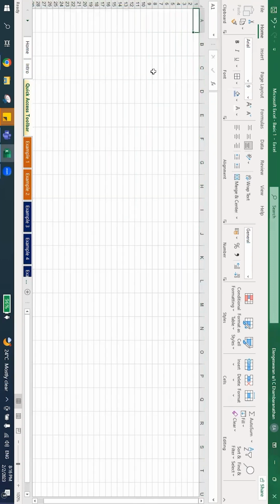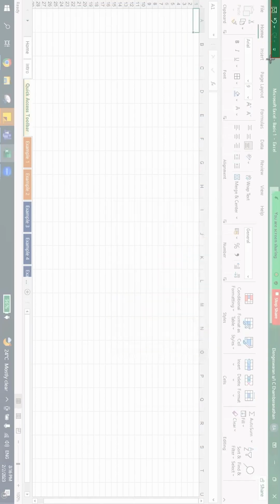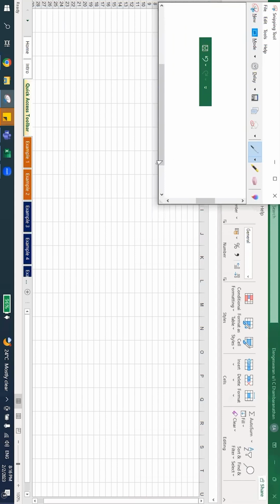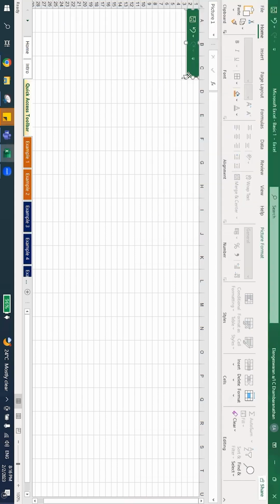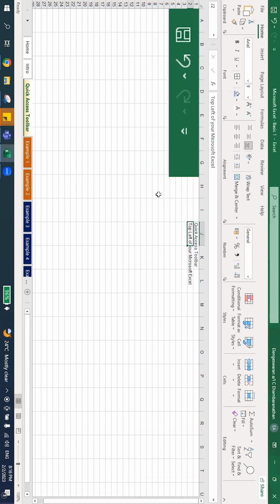Now if you see over here, maybe I'll just snip this so that you can see clearly. This item here is called the quick access toolbar. This is your quick access toolbar. It is on the top left of your Microsoft Excel. So its name is quick access toolbar.